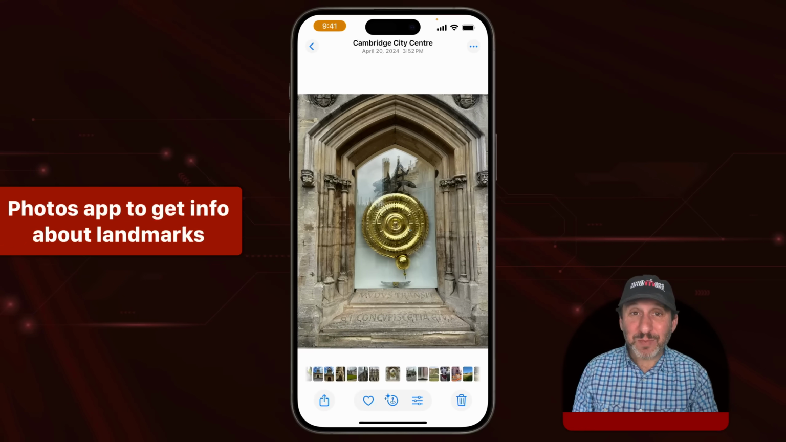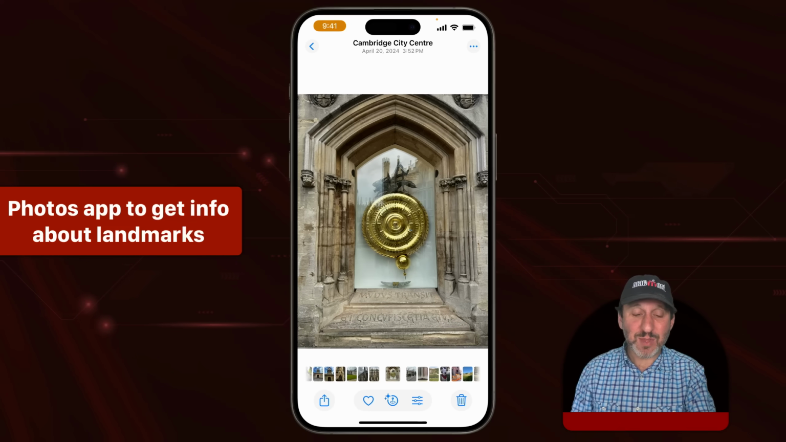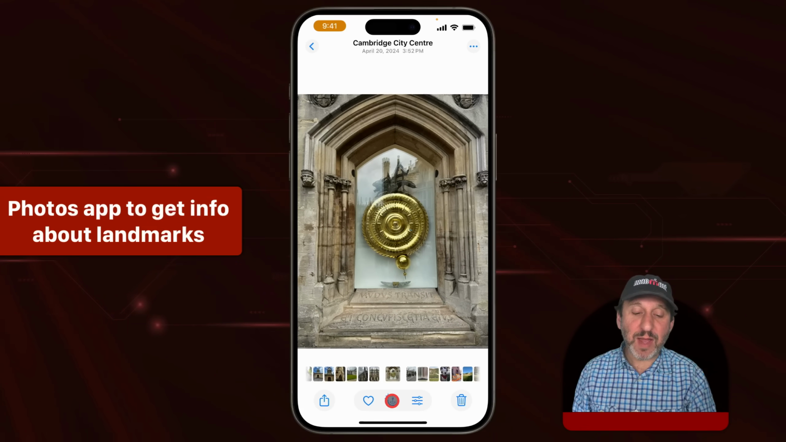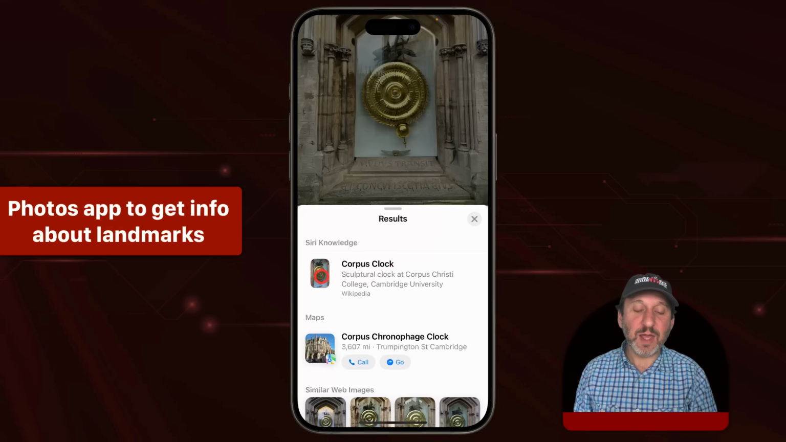Also, after you've taken a picture, you could use the Photos app to identify what it is you're seeing. So here I am in the Photos app. You could do the same thing when viewing the photo from the camera app. And if you tap on the button here at the bottom, it's going to identify the landmark like this.